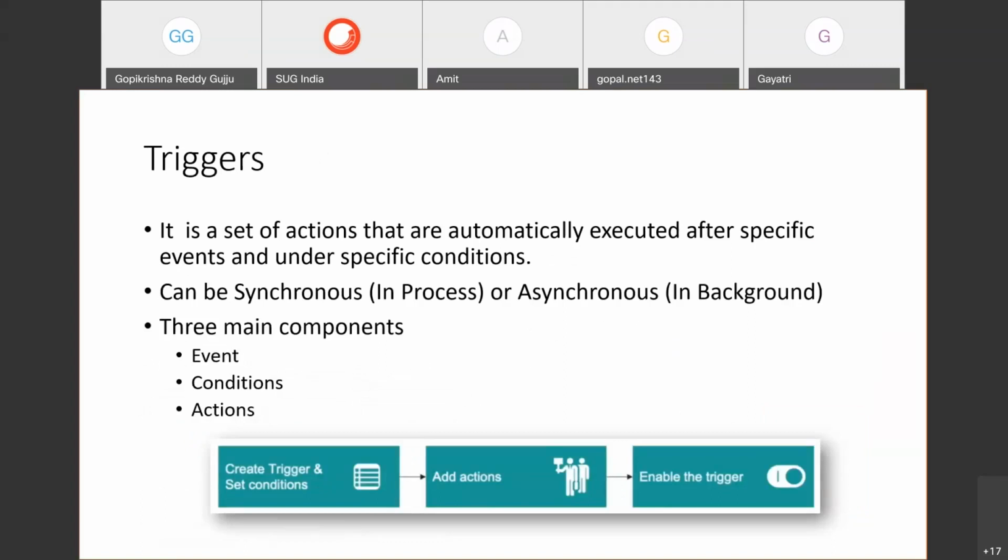Some more internal information about triggers. The main thing is they are based on some events. There are mainly three components: events, conditions, and actions. Events can be things like item saved, item created, or item modified, and these events are there inside the code. Here everything is an entity: entity created, entity modified, or some other activity, some other event can be triggered, and can trigger some actions.